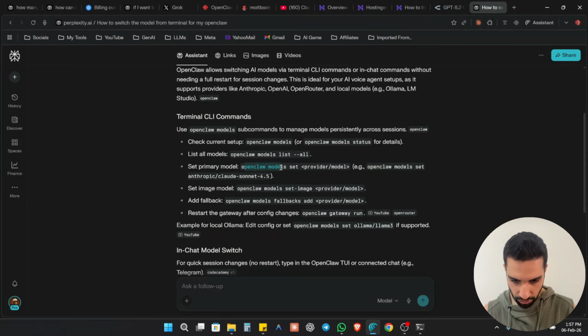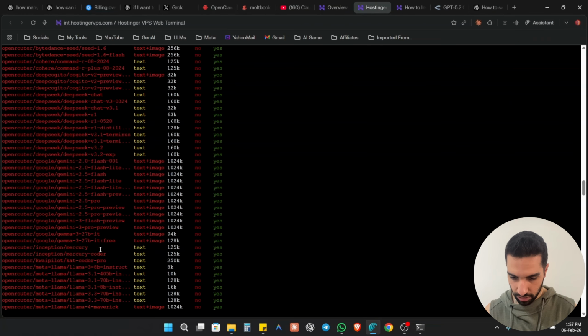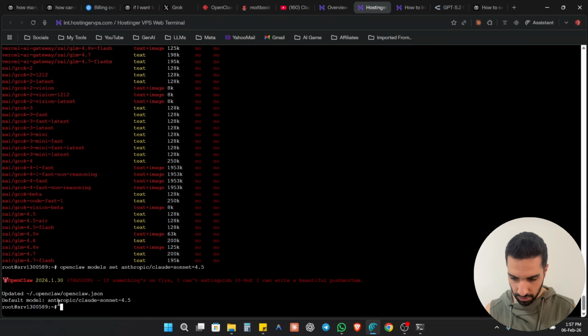Set the primary model. To set the primary model, we should run OpenClaw models set, the provider and the model name. For example, OpenClaw models set Anthropic Sonnet. Yeah, this one is good. I wanted to also use the Sonnet from the beginning. Let's run this command and we should be able to switch our model from the terminal. Let's go down, paste this one here, send it. Boom, it says now updated.